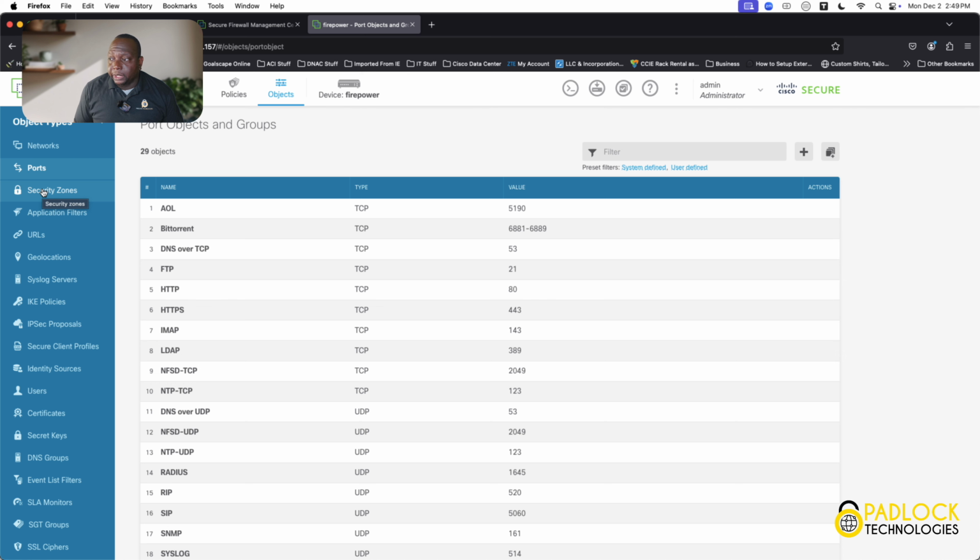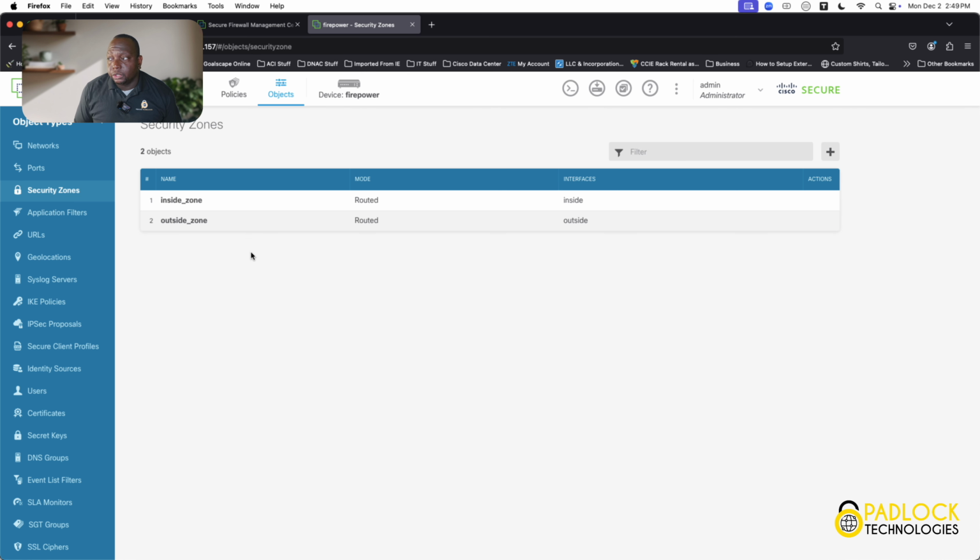Ports, everything is basic stuff that you would configure. Security zones, you can configure it here. Now, the crazy part about this is when you first deploy this, it doesn't put the interfaces in any of the security zones yet. So you may deploy something and it doesn't work, and you come to find out you didn't put it in the right zones. So just always look out for that.